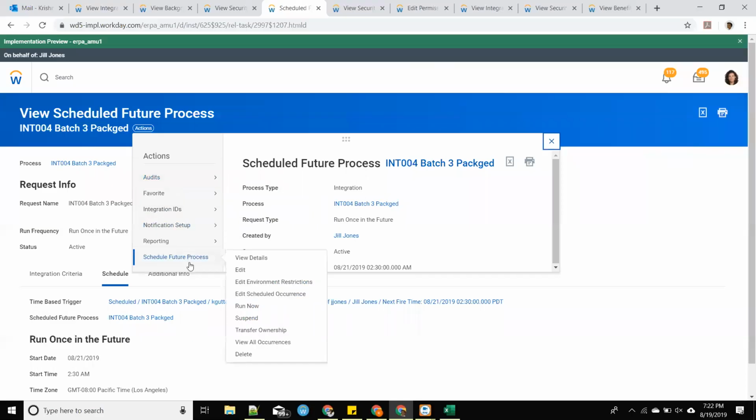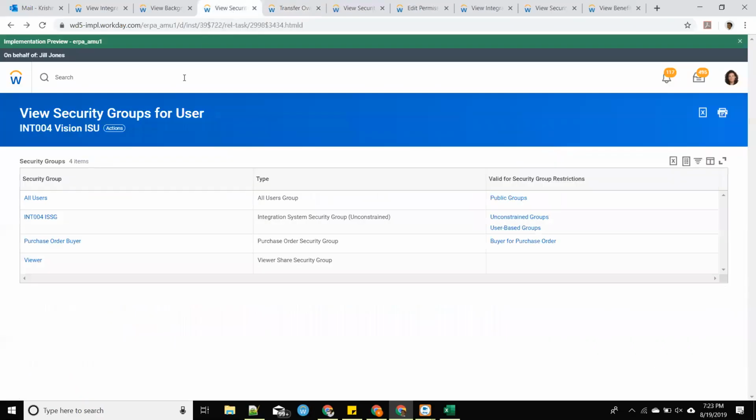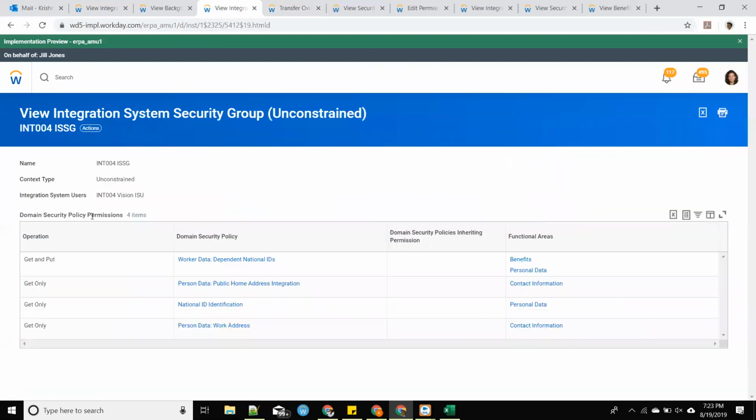So in order to avoid that, we transfer the schedule ownership also to the ISU. So transfer the scheduled future process ownership to INT support. Thank God. This ISU does not have access to own an integration schedule, right? You will not be able to pick it. Why is that? Because this user has access to all the security groups, but none of these groups have domains to hold an integration schedule.